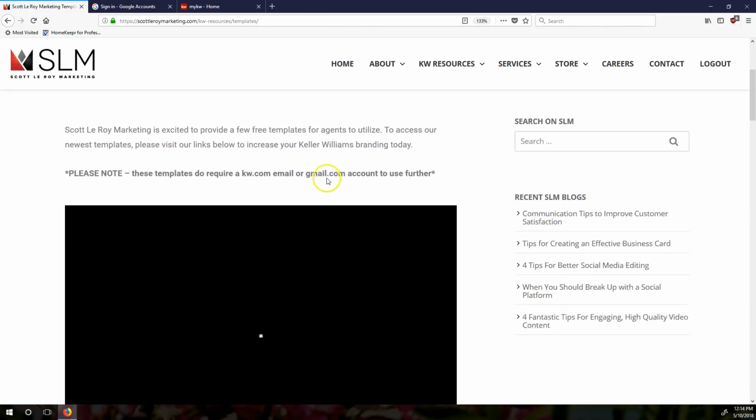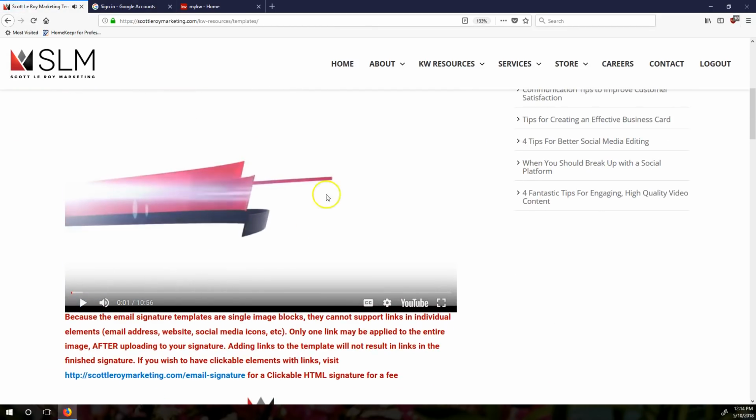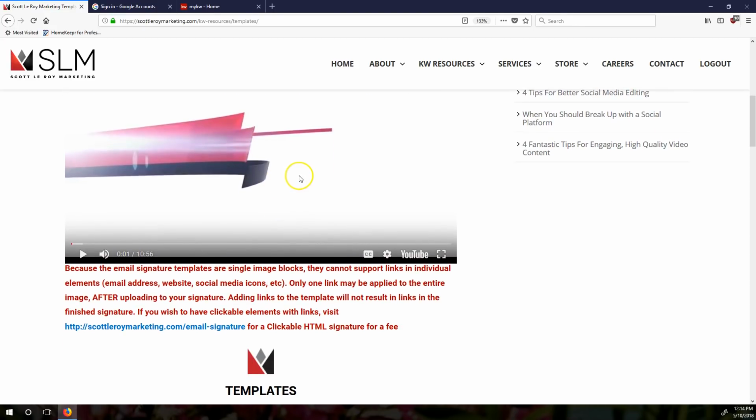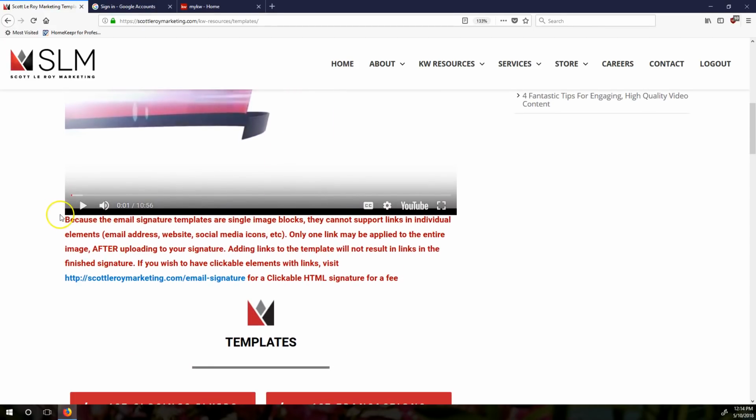Once you're logged in, it's going to take you through to our templates page here, and this video that I'm recording right here is going to automatically start for you with instructions for how to use our templates. One big thing to note about our templates, because the email signature templates are single image blocks, they cannot support links in individual elements. That means you can't apply a link to your email address, can't apply a link to your website, can't apply a link to any social media icons that might be included in the image signature. Only one link may be applied to the entire signature image after uploading it to your signature.